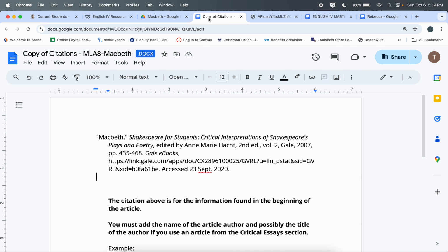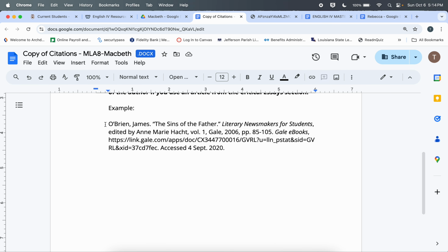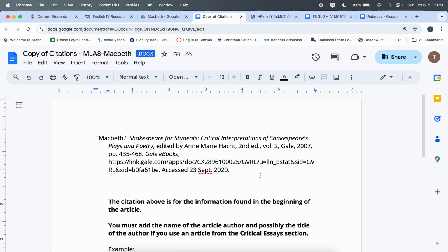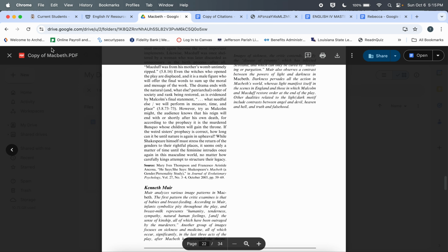So when we come back to the citation, we would put our authors here, we would put our article title here. Everything else stays the same except for the pages. You need to adjust the pages. So when you're citing one of those critiques at the end, this needs to change and this needs to change. So that's basically what's inside of the Google Drive.